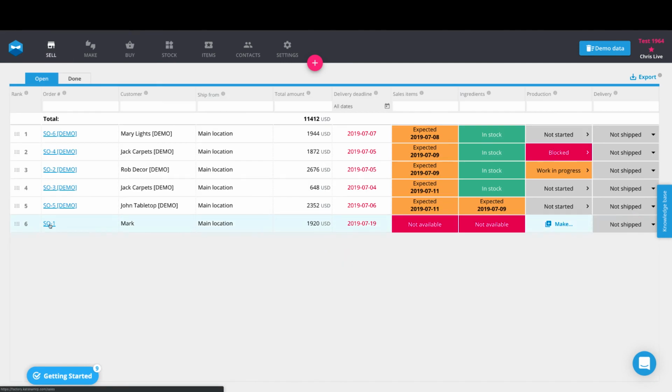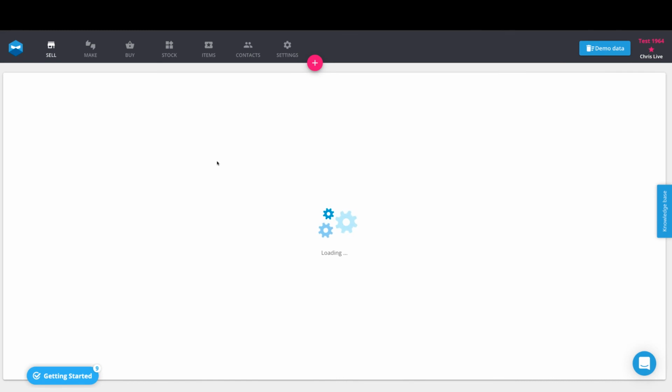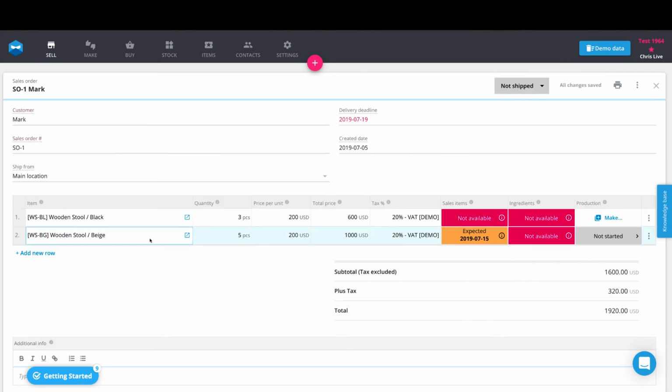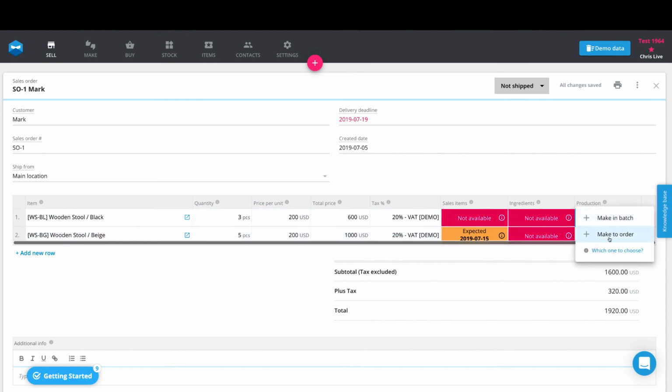Then what I'll do from that case is I'll open up his order here, and you'll see that the beige one has changed its status to expected because now we have an open manufacturing order, but the black one I might click as a make to order. And then that status updates as well.